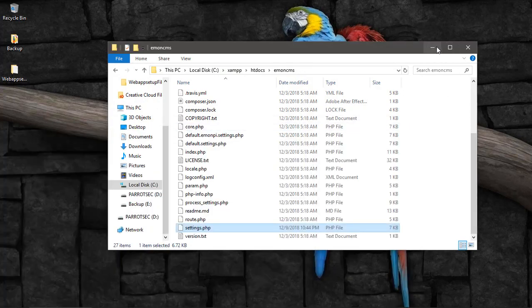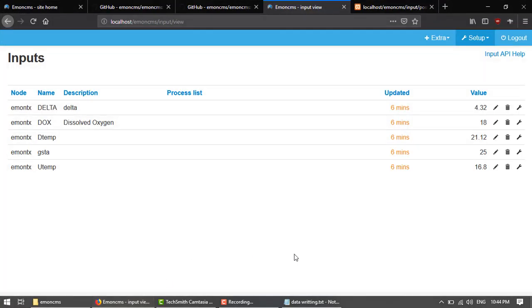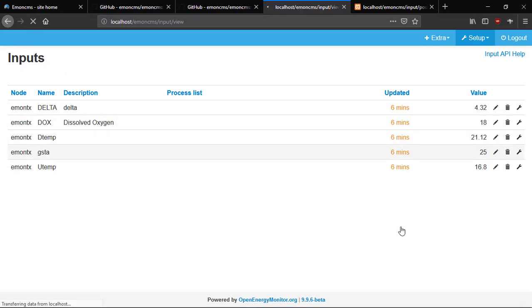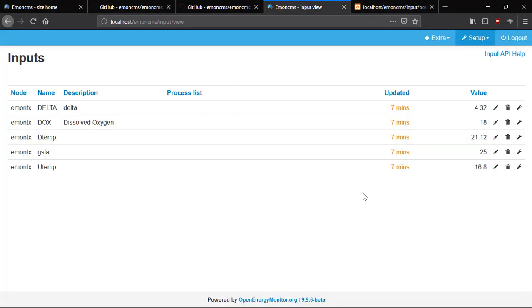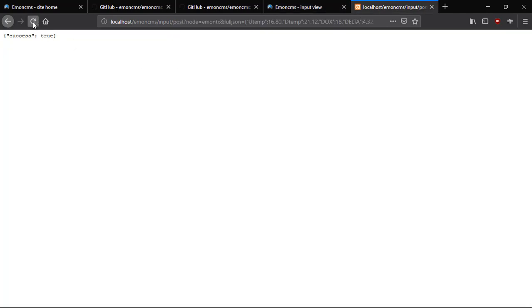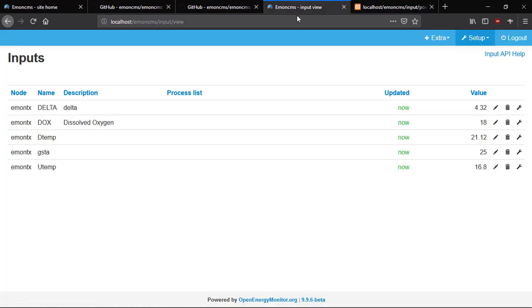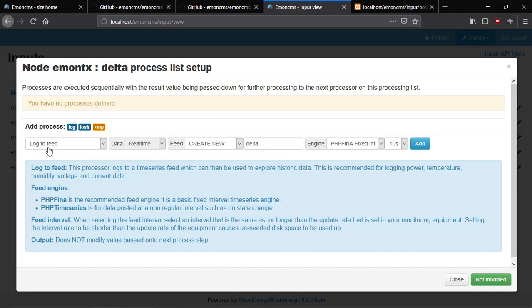Now open our web application and try to refresh this page to re-upload the data manually again. Here we can see our file is already logged. So I just click the settings here. Here we have some instructions. This process will log to a time series. Now for this one, log to feeds here.